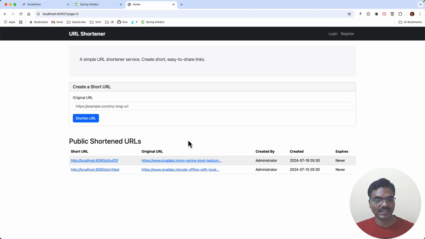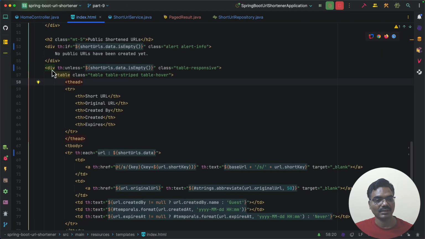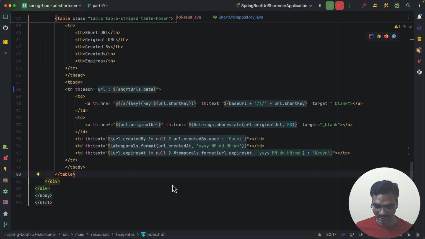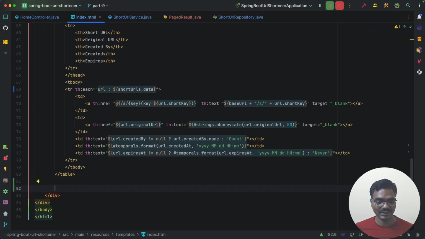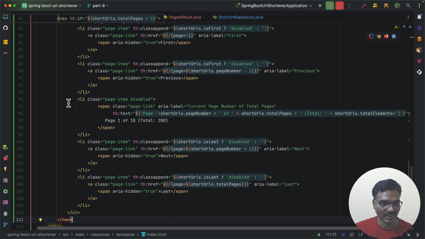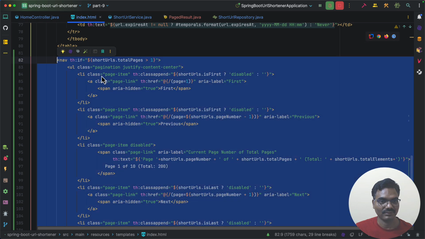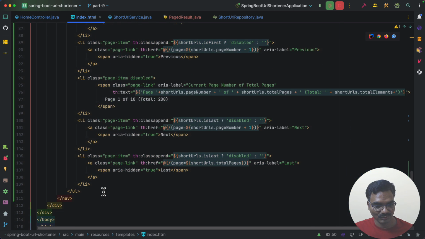So next let us create that pagination Thymeleaf template. So here, if shortUrls data is not empty, below the table we should display the pagination bar. Here I am pasting a code snippet for displaying the pagination nav bar. Let me walk you through this.